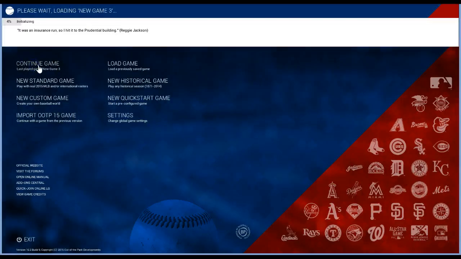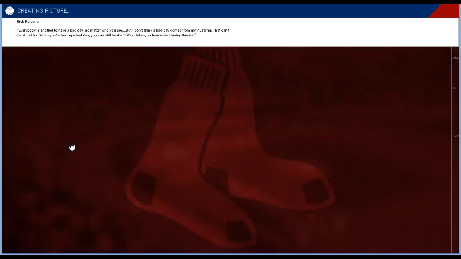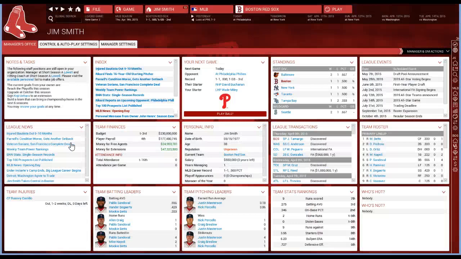So then we continue game, because you're always going to play the game you left off at. I'll be importing my 15 game into here, so it'll have all the updated features. All right, so this is the team home screen. It has everything here in a kind of high-level overview.